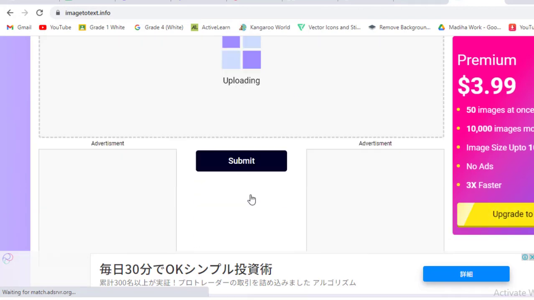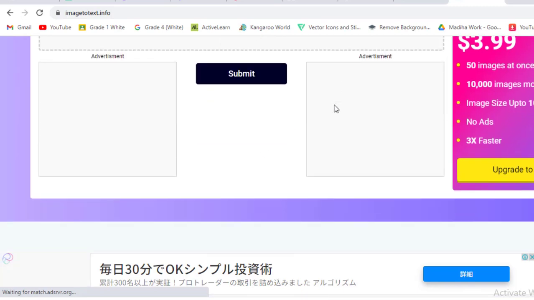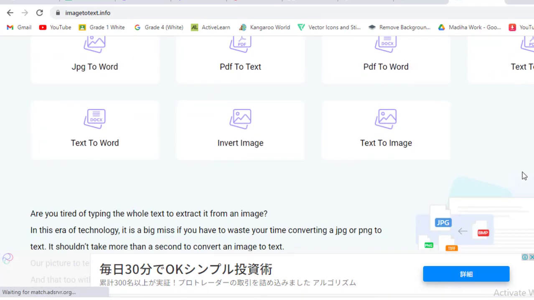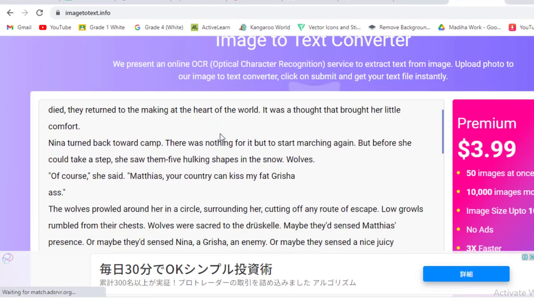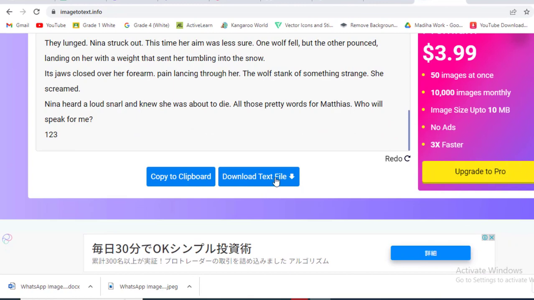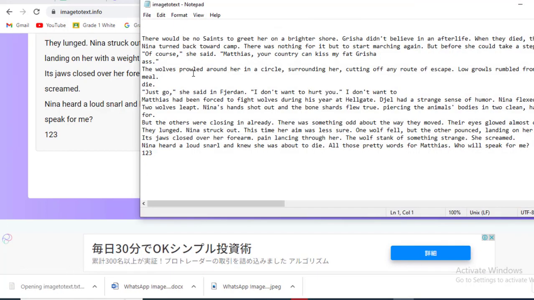The file will start uploading. While the process is going on, you can have a look at all the options this website provides you. It is very easy to use. Here your text has been extracted from the image and you can download the text file by clicking here. Your text file is downloaded. You can see. Click on the downloaded file to open it. See, the text of the image has been extracted.